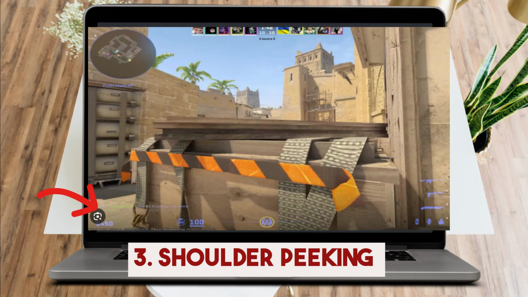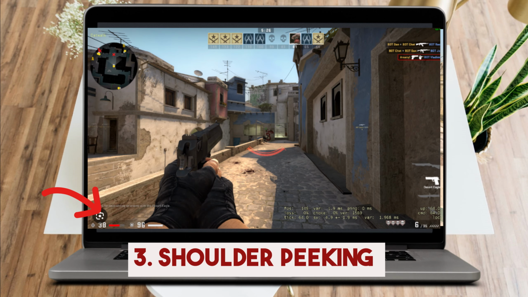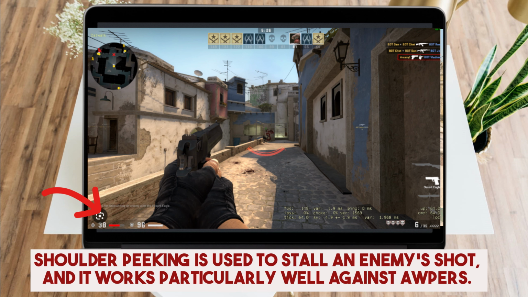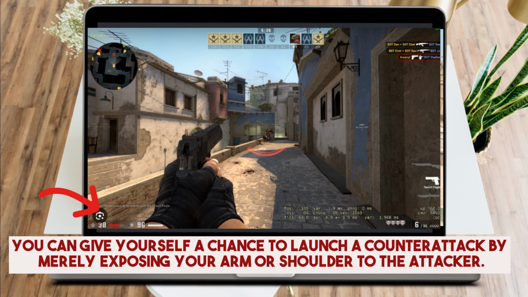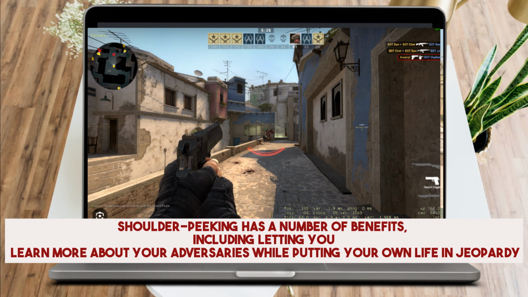And the last method we have here is shoulder peeking. Shoulder peeking is used to stall an enemy's shot, and it works particularly well against AWPers. You can give yourself a chance to launch a counterattack by merely exposing your arm or shoulder to the attacker. Shoulder peeking has a number of benefits, including letting you learn more about your adversaries while putting your own life in jeopardy. Okay, so very risky.